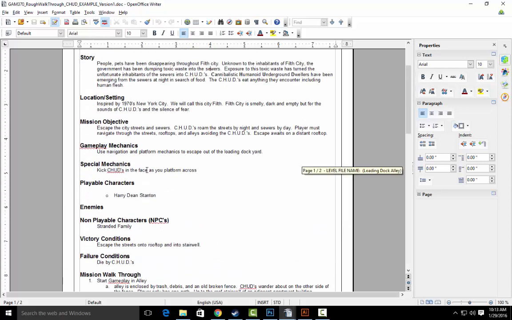So obviously this is the mission objective: escape the city streets and sewers. Escape awaits on a distant rooftop. So escaping to the rooftop is basically the whole point of the level. So make it straight to the point, so people get it. Don't lead with some crazy "you can collect all these different things and you can fight this" and then not bother to state that really the whole point of the level is just to walk out the exit door, which is basically what my level is. Get to the top of the roof and open the door.